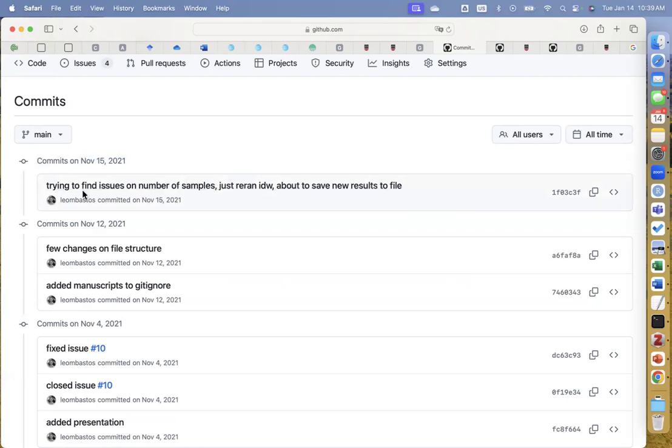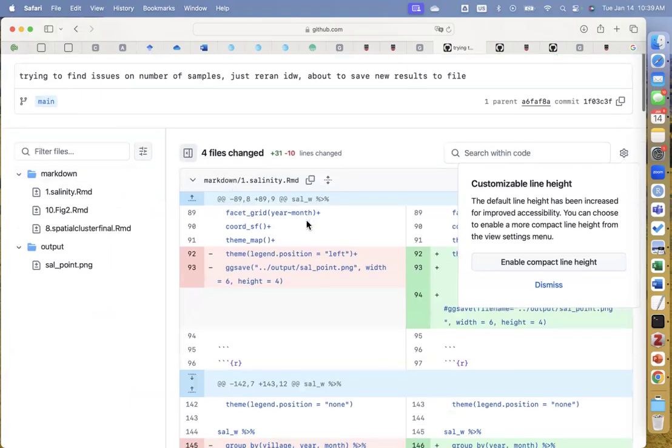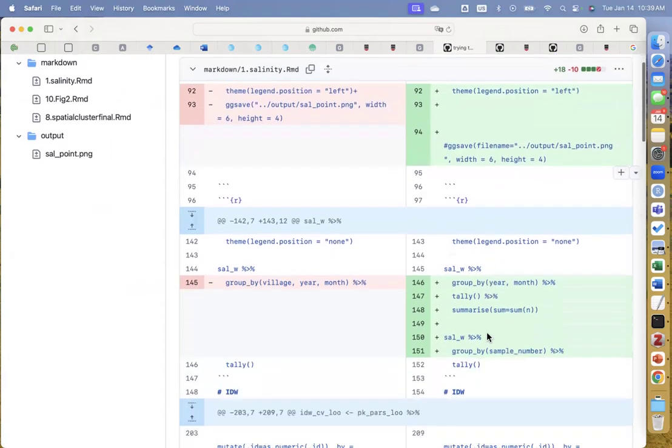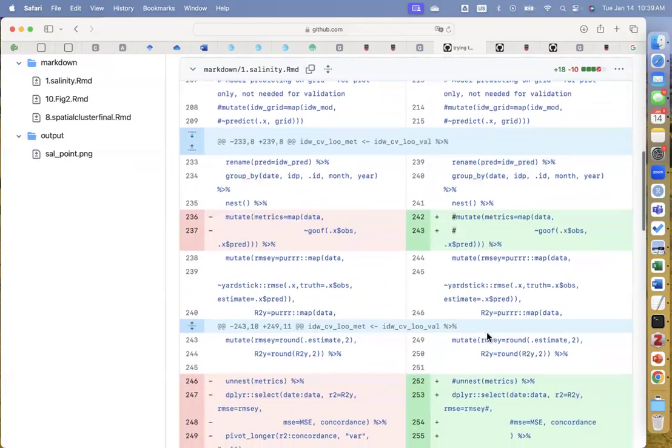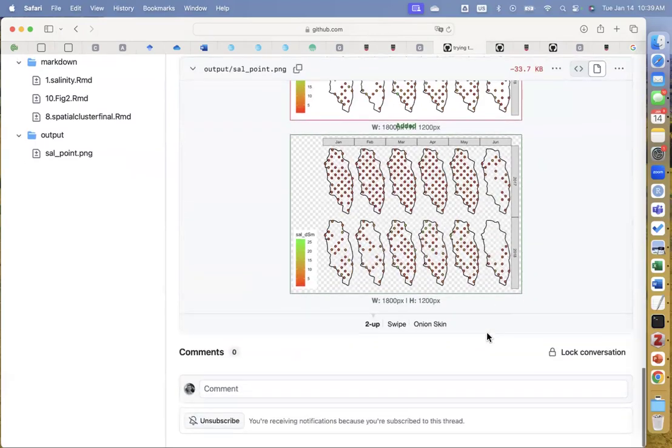And if I click, what I said when I sent this commit was: trying to find issues on number of samples, just reran IDW, about to save new results to file. If I click here on this commit, it's going to show me exactly what files were changed and what was done. If it is red, it's because I deleted. If it's green, it's because I added. So you can really see, line by line, what was changed on different files, where, how, and when, very easily to keep track of.